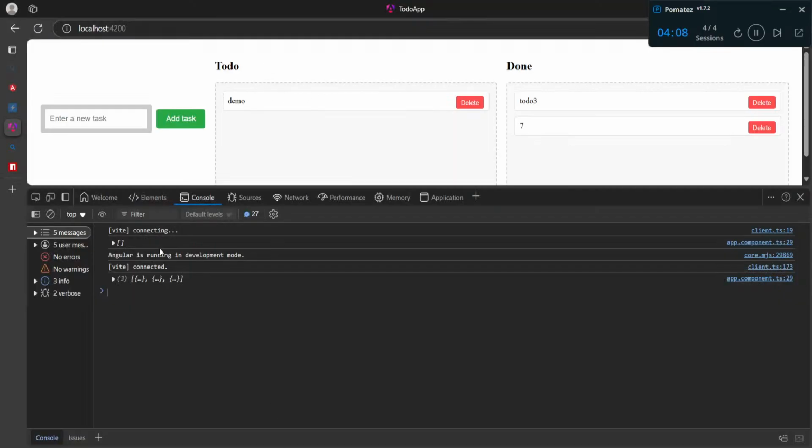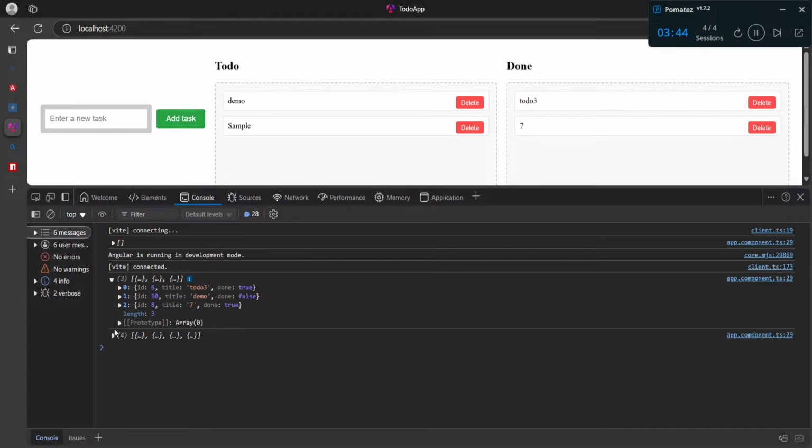Now you can see 3 to-do items which are in false status, and of the 7 tasks we have created, 2 are already done. Now we will add one more task, which is for sample. So here you can see it will add one more task, which is sample here.